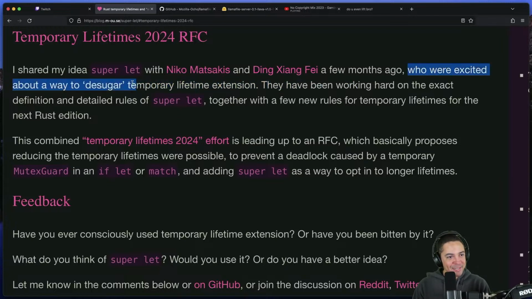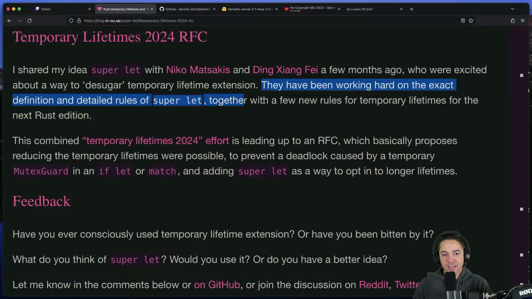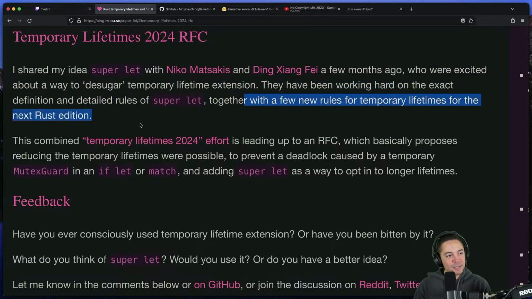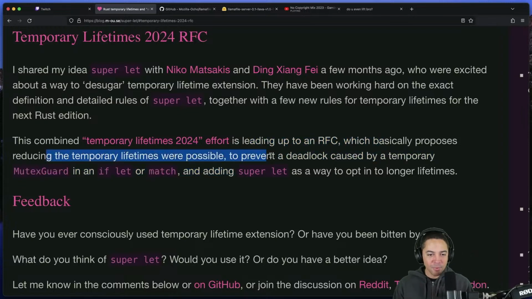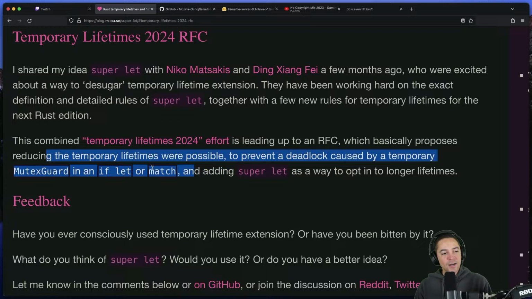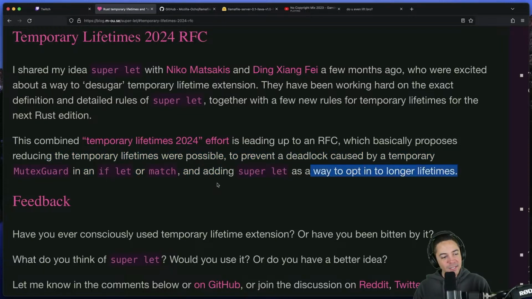Who are excited about a way to de-sugar temporary lifetime extensions. They have been working hard on the exact definition and detailed rules of Superlet, together with a few new rules for temporary lifetimes for the next Rust edition. Nice. This combined temporary lifetimes 2024 effort is leading up to an RFC, which basically proposes reducing the temporary lifetimes where possible to prevent a deadlock in an if-let or match, and adding Superlet as a way to opt in to longer lifetimes.